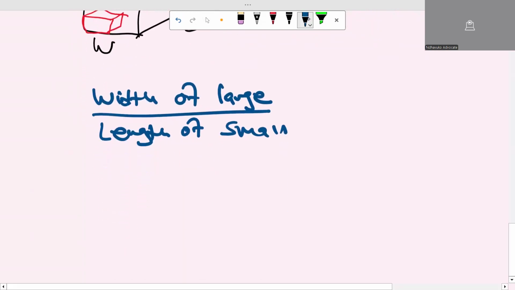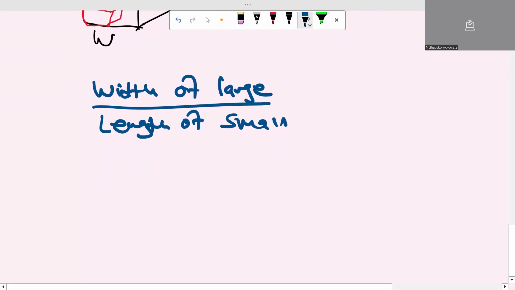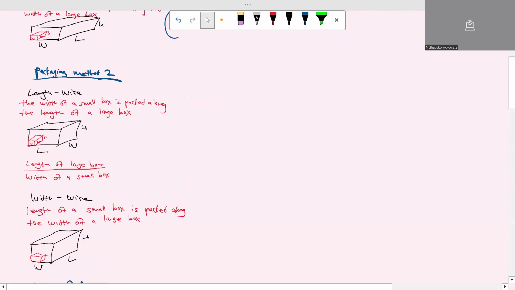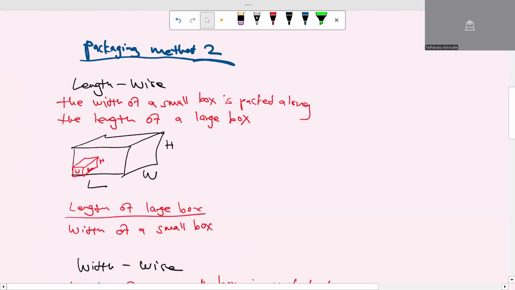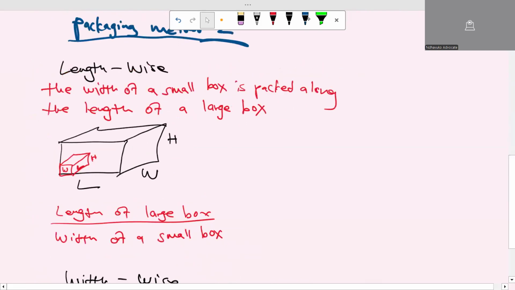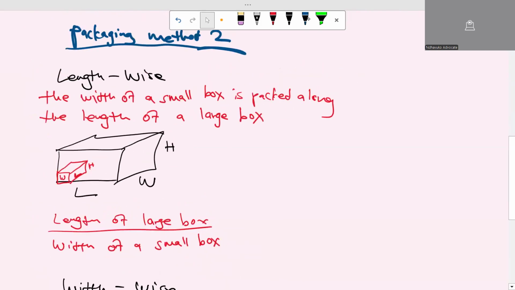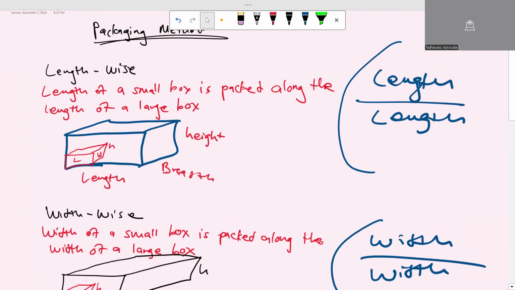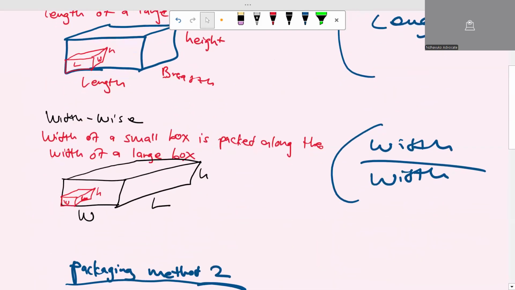The height-wise option does not change; it's height divided by height. So if they were to ask you which option is better, and they have given you some units, some dimensions, and they say you must check how many boxes would fit in option 1, which is packaging method 1, what you do is divide the length by the length, divide the width by the width, divide the height by the height, and then multiply all those numbers.